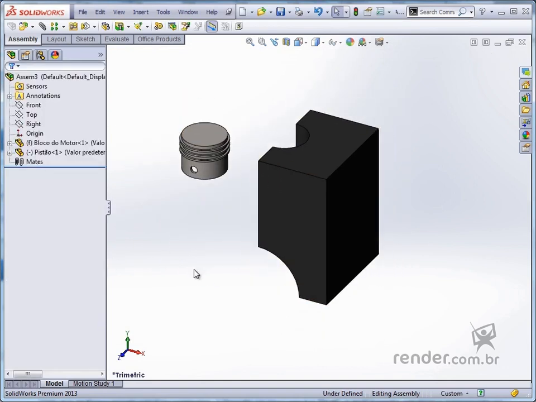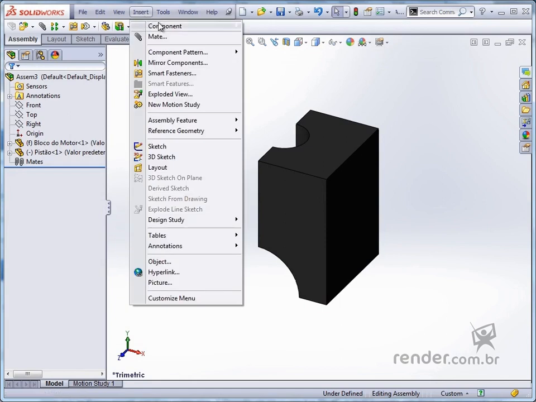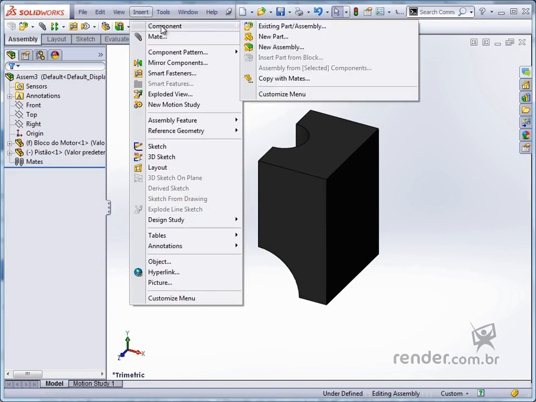To insert more components, we go to the Insert, Component menu. See that we can insert existing files. Insert a new part file, which allows us to create the component in the assembly environment, but its information will be stored in the part file. Or we can insert a new assembly file, which will be a subassembly of the assembly I'm working on.